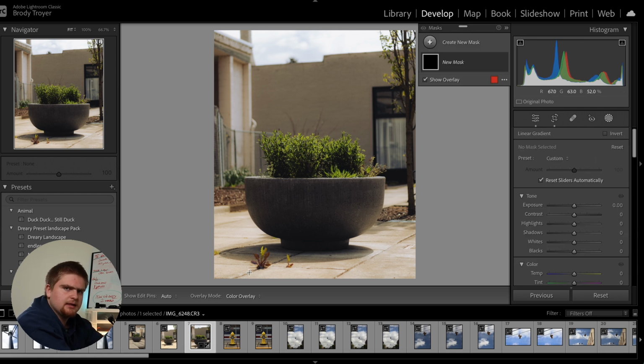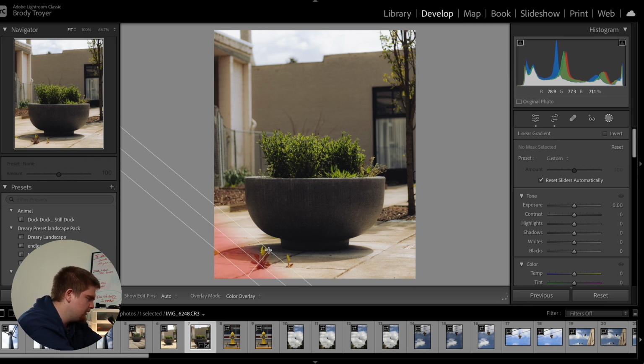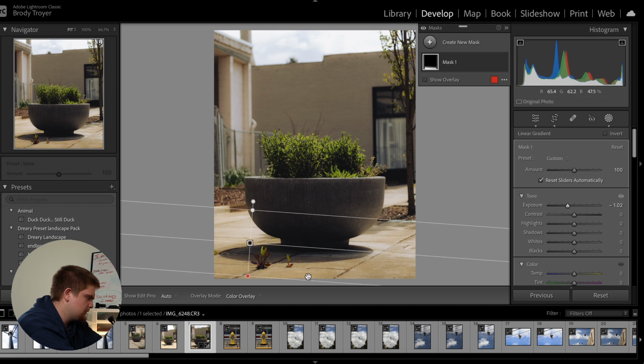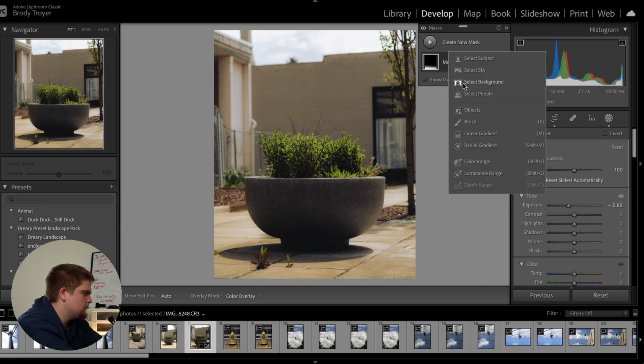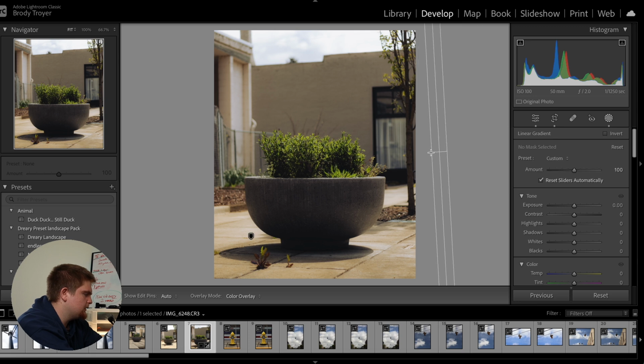We're going to do linear gradient first, that way we can get our vignette-like look to it. Go in the corner, and we're going to turn down the exposure just a little bit. That might be a little bit over, but we'll fix that. There we go. All right, now let's create a new mask, another linear gradient.